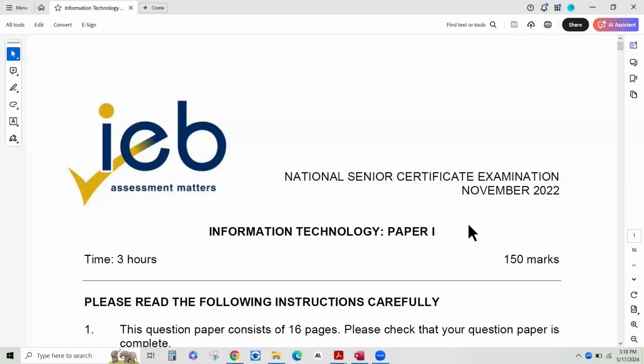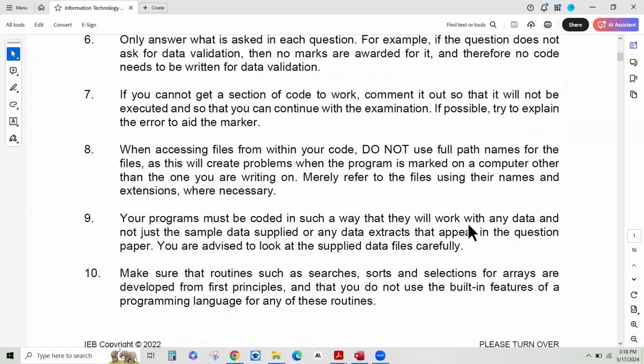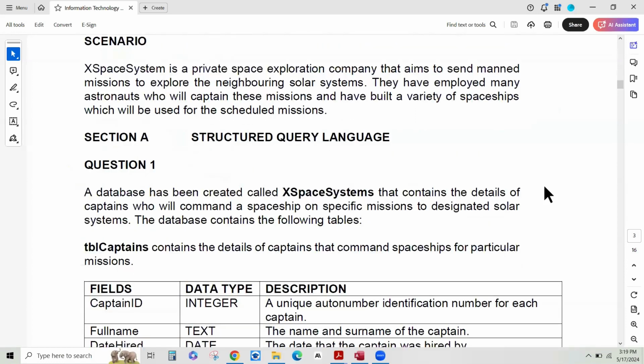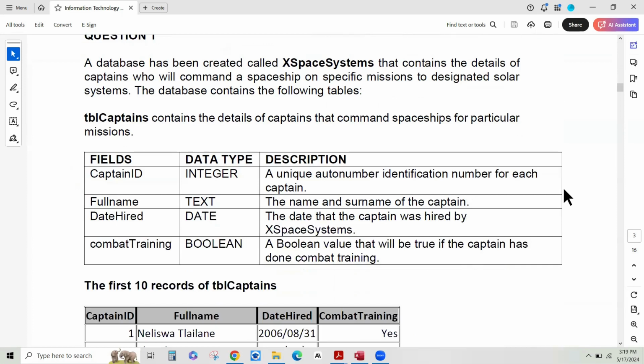Hi, today I'm going to start going through the November 2022 IEB Information Technology Practical Paper, and I'm going to scroll straight down to the SQL section, Section A, and let's just read the scenario. X-Space System is a private space exploration company that aims to send manned missions to explore the neighboring solar systems. They've employed many astronauts who will captain these missions and have built a variety of spaceships, which will be used for the scheduled missions. Let's look at question 1.